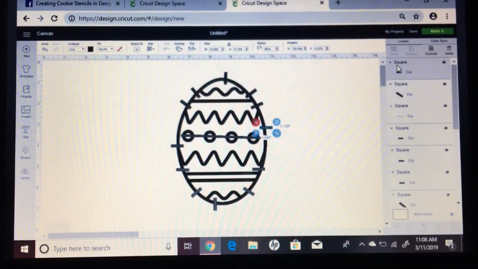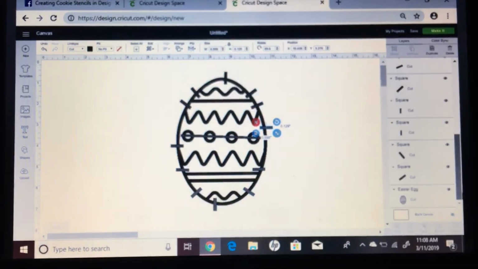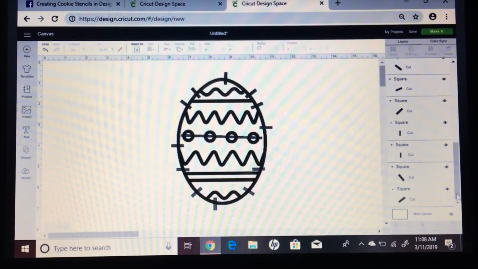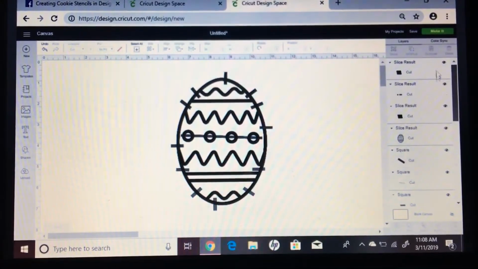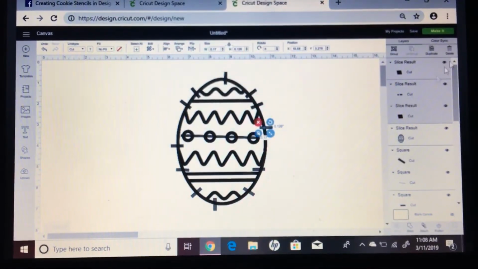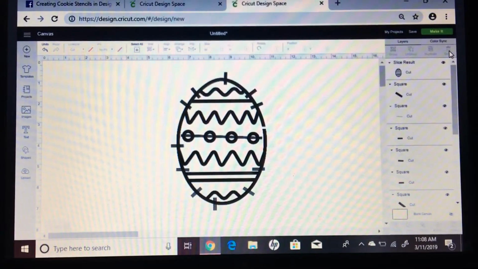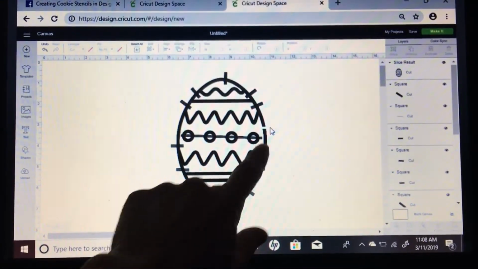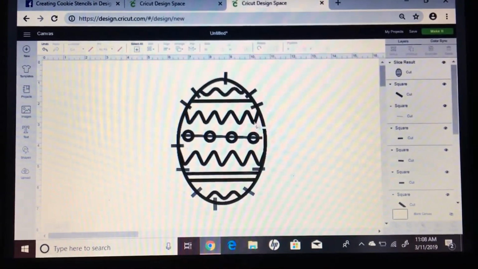Choose a square and then scroll down and choose the egg and slice. And now up at the top of the layers panel will be all the scraps. So I'm going to get rid of these top three scraps. Delete. And it was this one right here on the side. So that made a bridge.